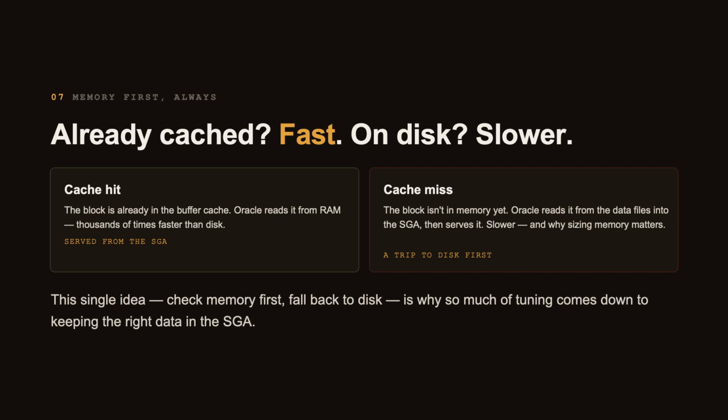The slow case is a cache miss. The block isn't there yet, so Oracle has to go out to the data files, pull it into the SGA, and then serve it. That's the whole reason memory sizing matters, and it's the thread that runs through performance tuning later in the course. Keep the data your users actually need sitting in memory, and everything feels fast.